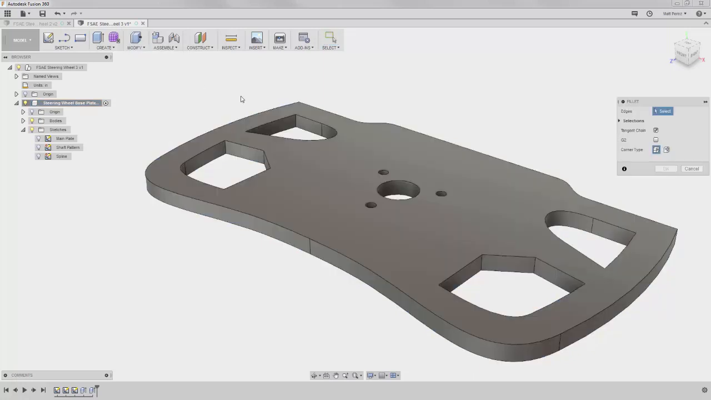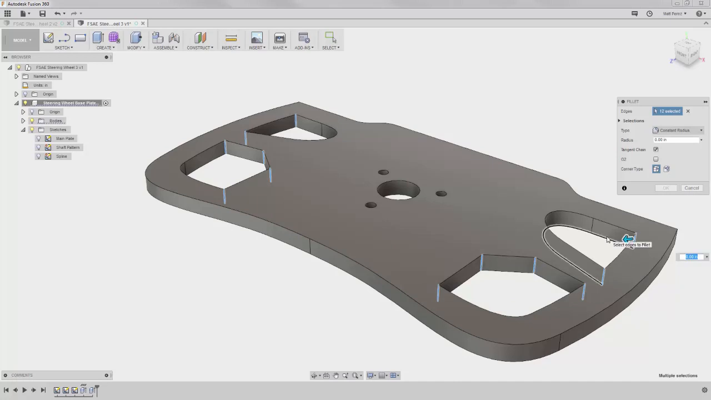With the Fillet tool active, we will select the internal corners of the 4 holes that go all the way through the model. This is made much easier by the ability of Fusion 360 to just select edges through the solid geometry without having to reorient the model in the canvas.